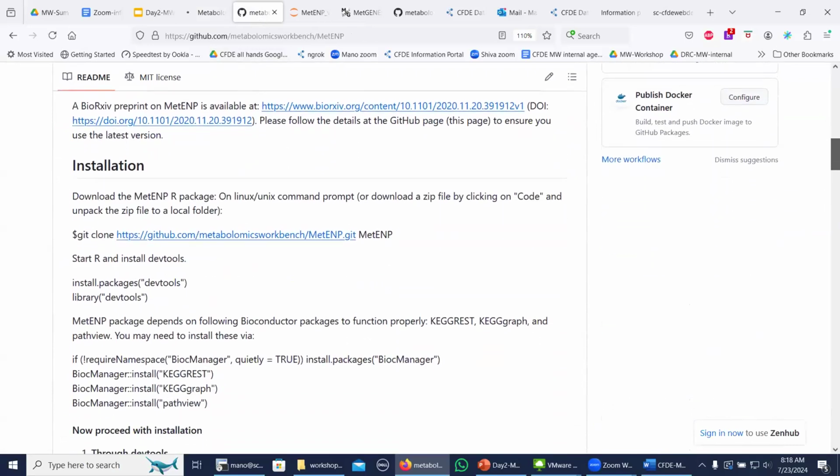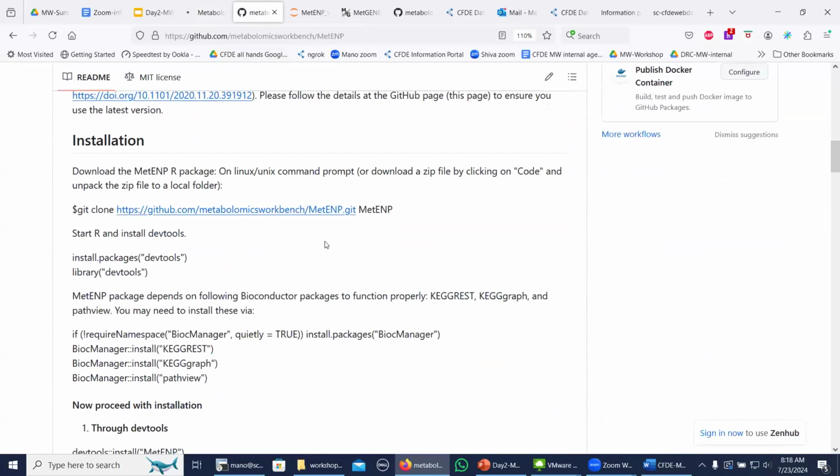So essentially, it starts with cloning the repository on your local machine following this git clone command. And in order to install MetENP as a package on your local machine, you need to have devtools installed. If you have not already installed it, follow this command. It is expected that the user who wants to use MetENP as a Jupyter notebook has good familiarity with the basic R commands to follow through these instructions.